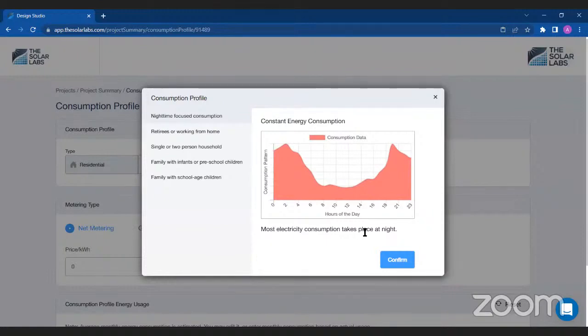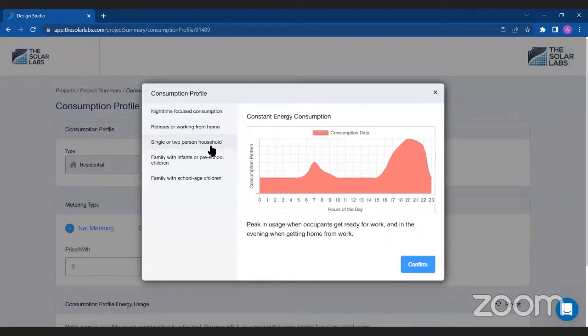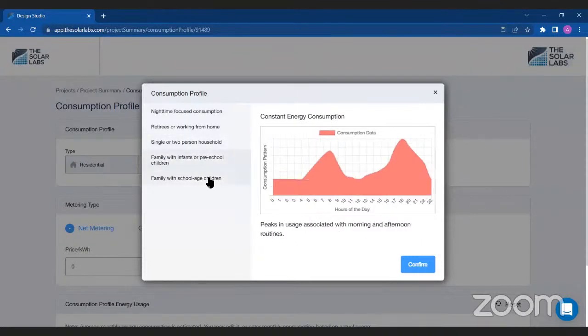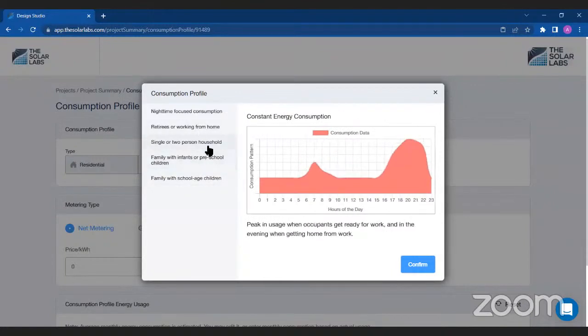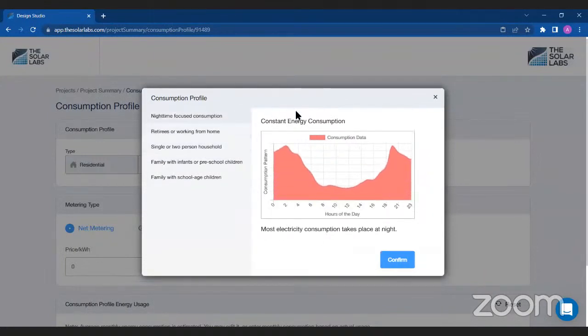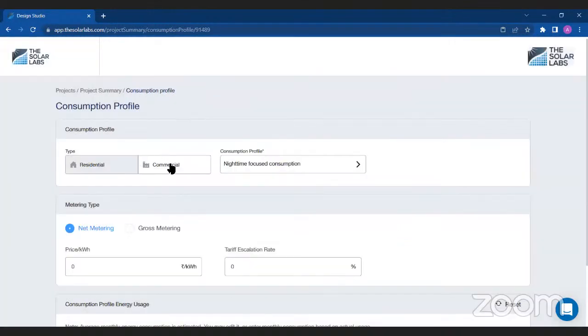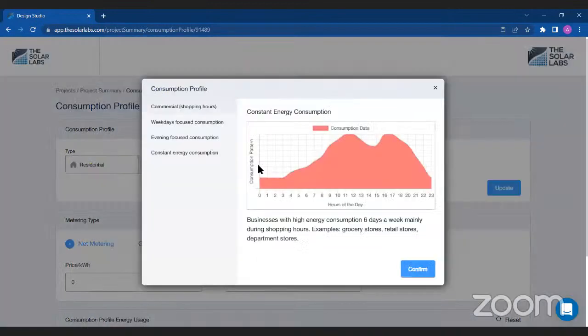So these profiles are nighttime focused. Next is the retirees or working from home. This is a single or 2-person household, and a family with infants or preschool children, and family with school-age children. So these are actually specifying the most used hours of the day, and you can just select it according to which is nearest to your consumption detail. Next, if I go on commercial, even in the commercial we have got 4 profiles. So the shopping hours profile, which is for 6 days a week.